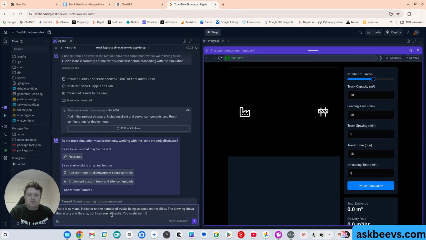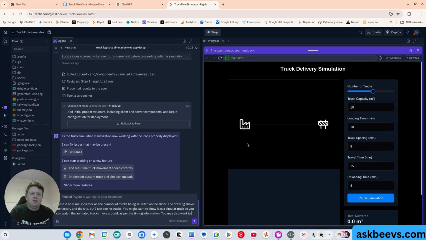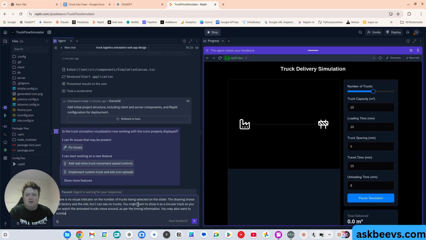You might want to show it as a circular track, so you can watch the animated trucks move around as per the timing information. You may also want to number each truck so they are visually appealing.